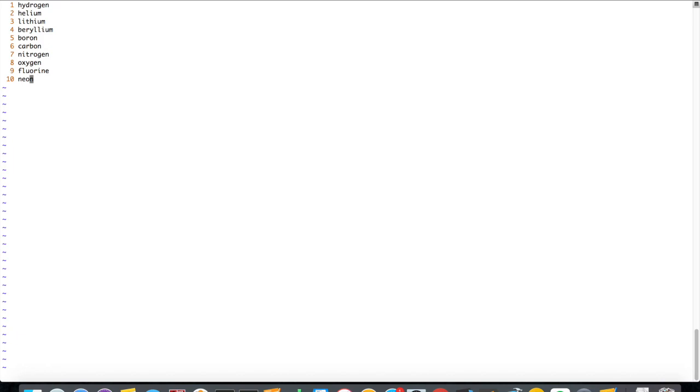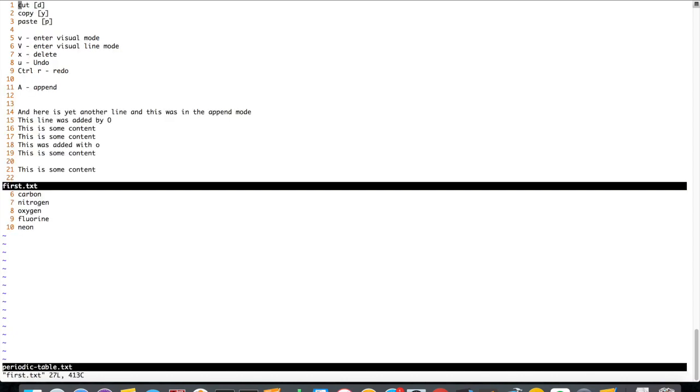Sometimes it's better if we can have both the views in the same screen. To do that, I can just say colon split and say first.txt. And you notice that Vim created a horizontal split with first.txt coming at the top and the existing file coming at the bottom.